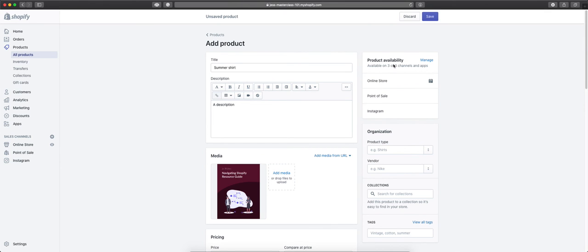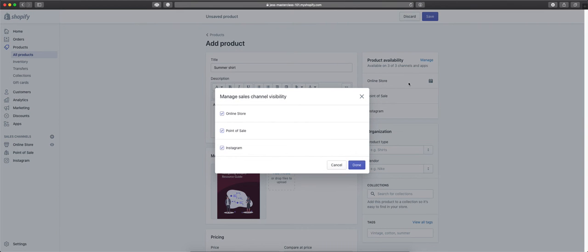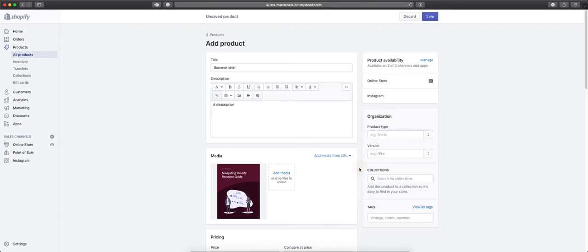To the right, you'll see product availability. This is where your products will show up. Depending on the sales channels that you have added to your shop, which can be found in your main navigation under sales channel, you can choose where this product can be sold. So for right now, we have all of our sales channels added. If I wanted to take it off of point of sale, I'll hit manage and I'll unclick which sales channel I don't want it to show on, and I see now that it's available on 2 of 3 channels.